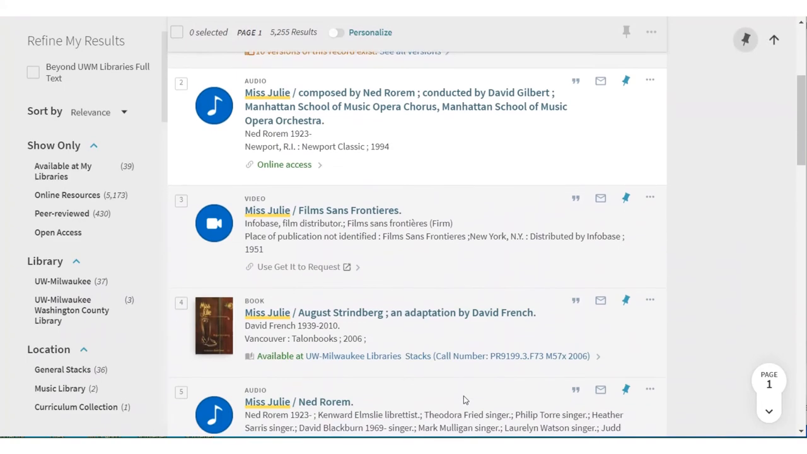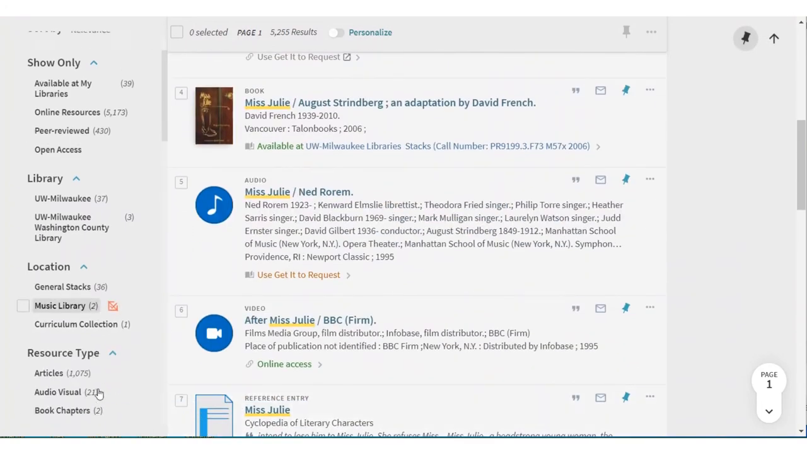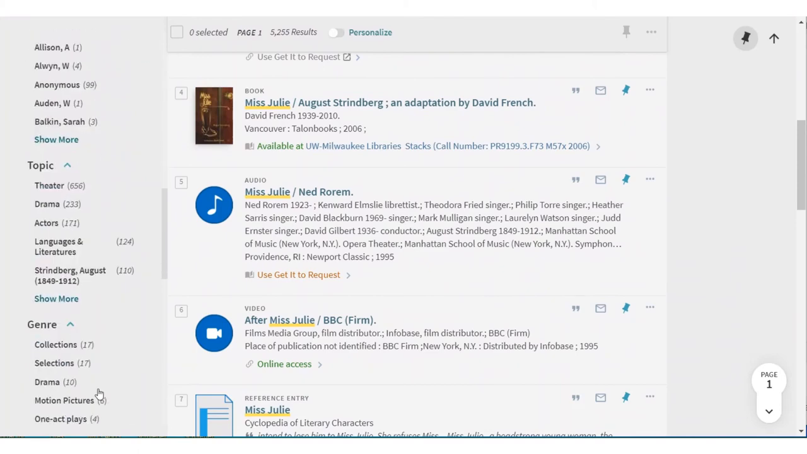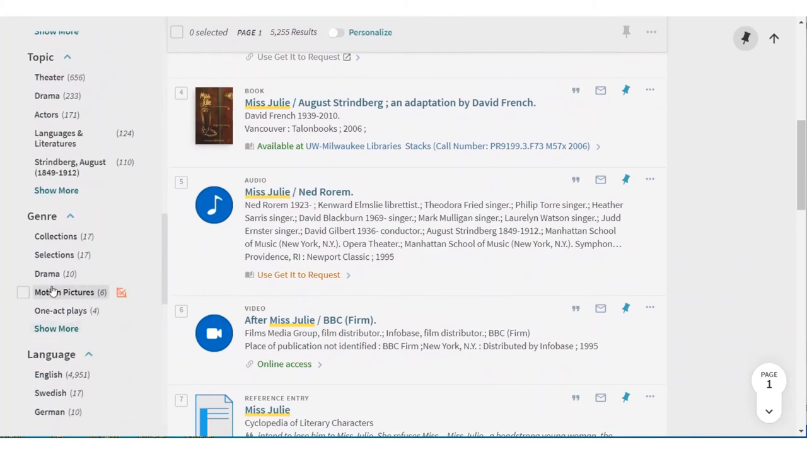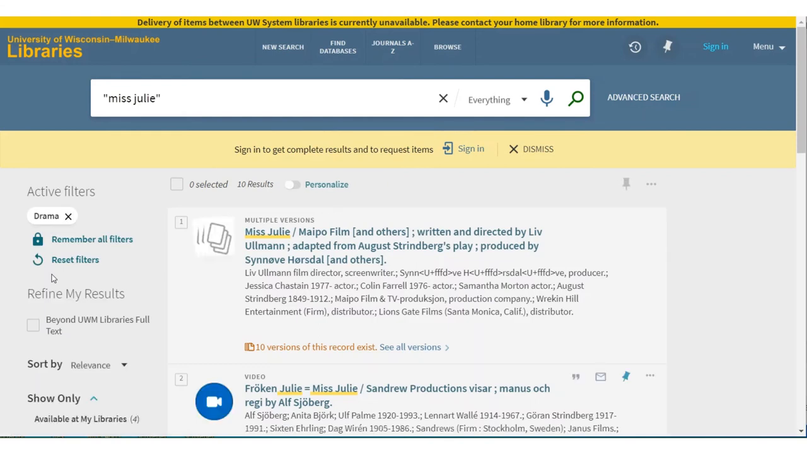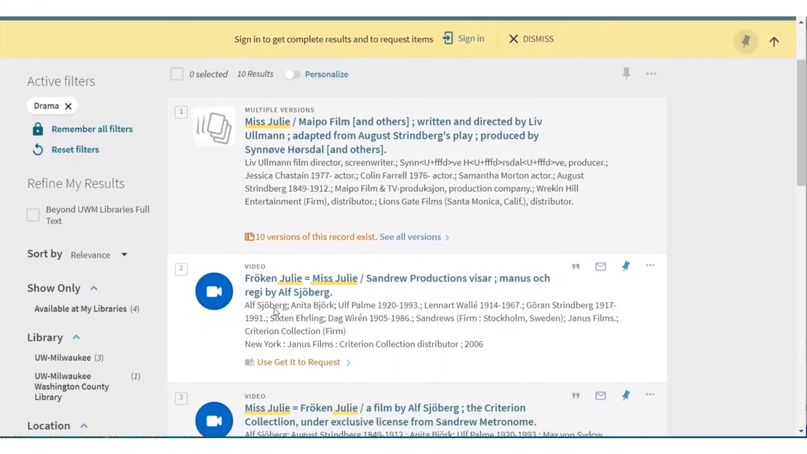If you want to find plays and excerpts in different formats, but not books and articles about those plays, you can also use the genre filter and select drama. That will limit your results to dramatic works, whether in video, audio, or text form, including collections or excerpts if they mention that play or the author you're looking for in the table of contents.